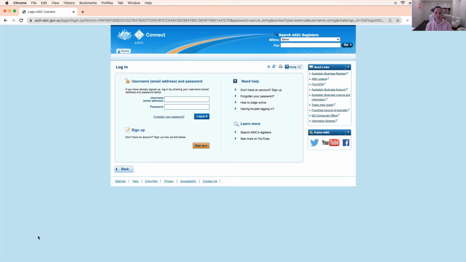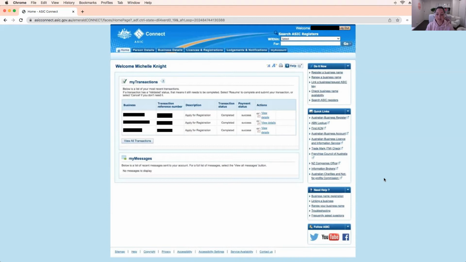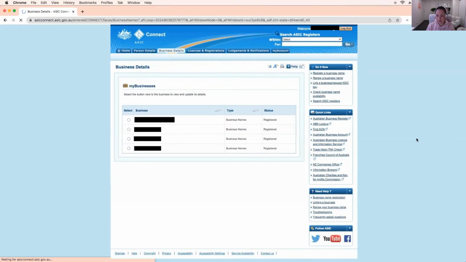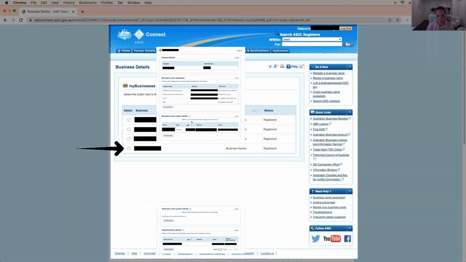First step, you'll log into your ASIC Connect portal, and I'll quickly do that now. I'll make sure that everything's blanked out for privacy reasons. In this entity, they've got a couple of different business names, but we are going to navigate up to business details so we can pick the name that we want to transfer across to the new entity. It is the business name at the bottom that needs to be transferred, so we'll go ahead and click that.